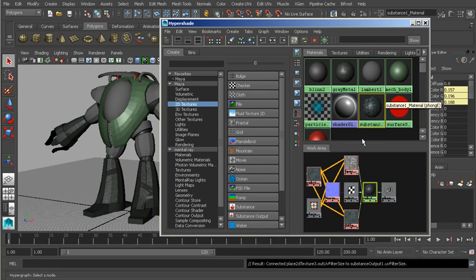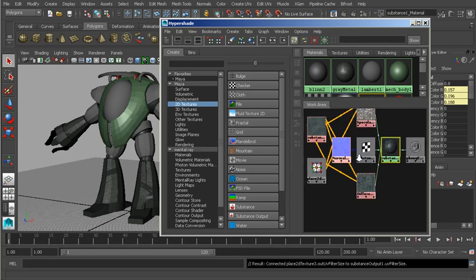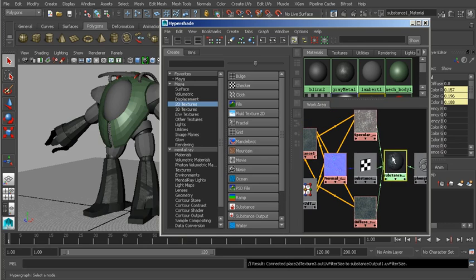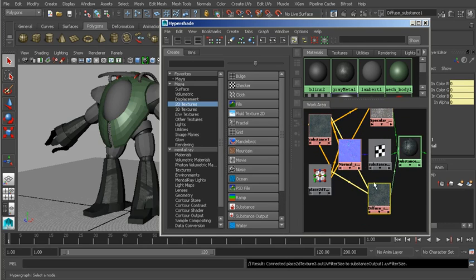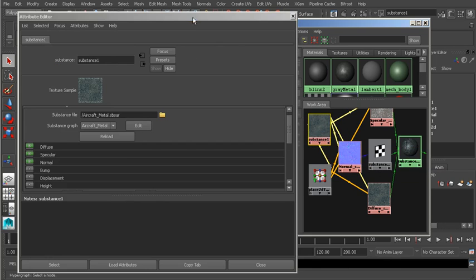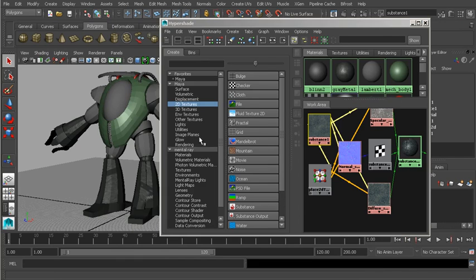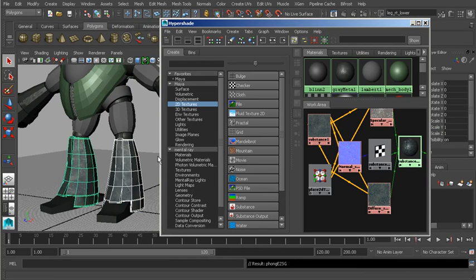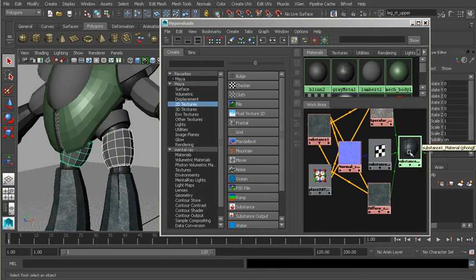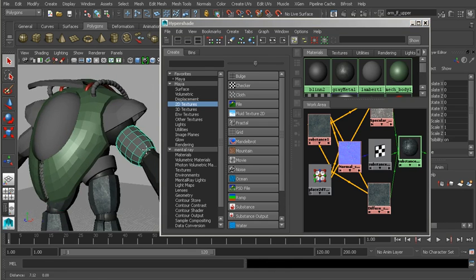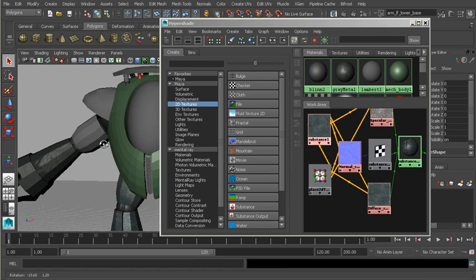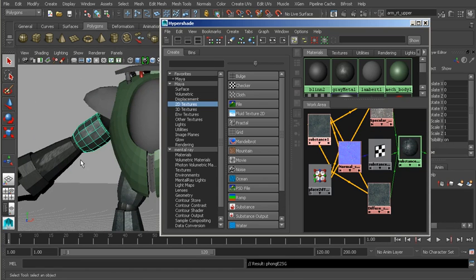Let's map this out. So this network is a little bit more complicated. Here's the material. Here's our specular map, our diffuse map, and our normal map, and they're all tied together based on this substance node. If we open up this substance node, we'll be able to change some things. But first, let's apply this to our geometry. So let's apply it to these legs and the upper legs. Let's do the same thing here. We'll apply it to these arms and over here as well.